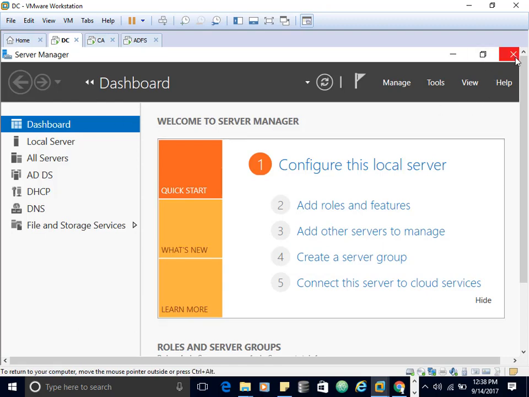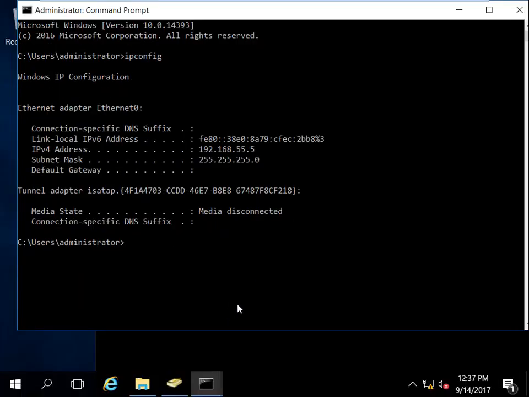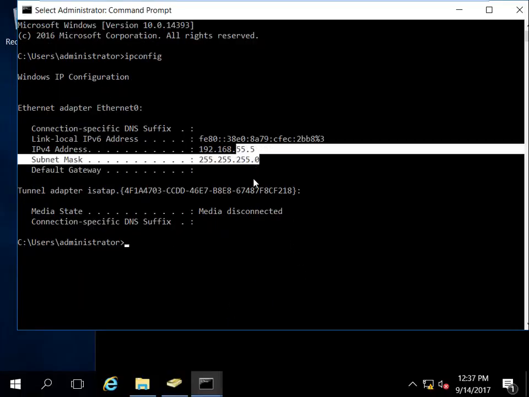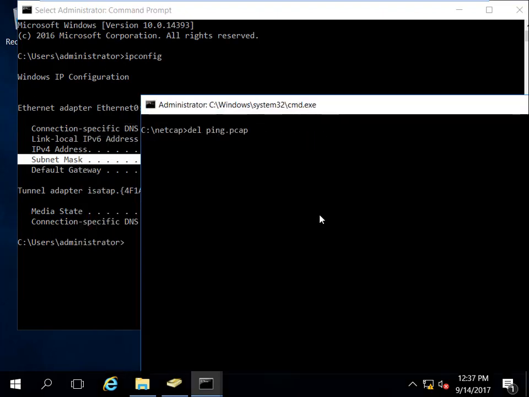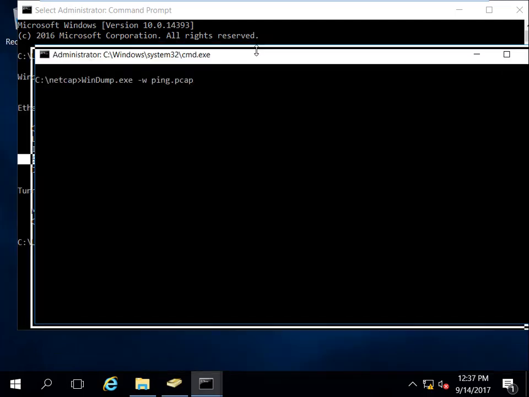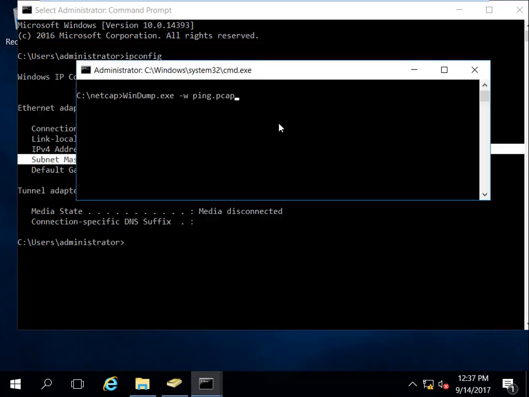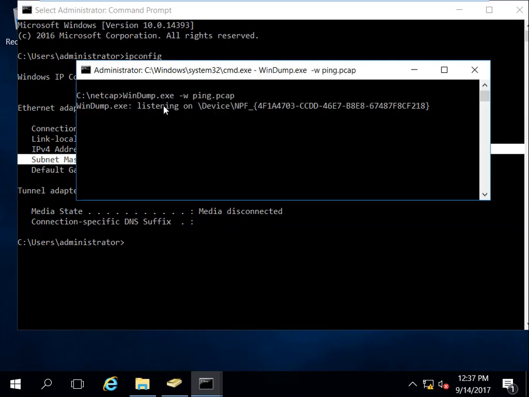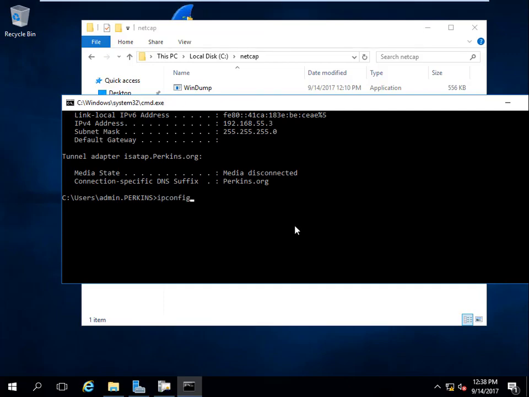So just like I said earlier on, I have my IP address here to be 55.5, correct? So, and I'm going to start a listener here, and I'm just simply going to perform a very simple, straightforward exercise here. The goal, listen on this interface.